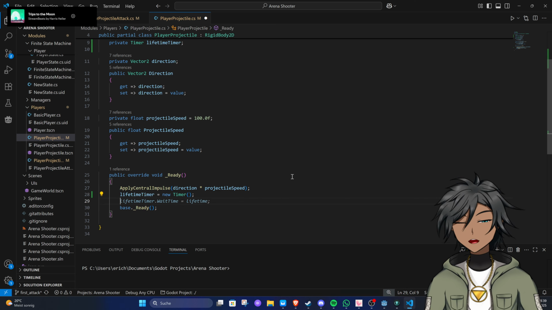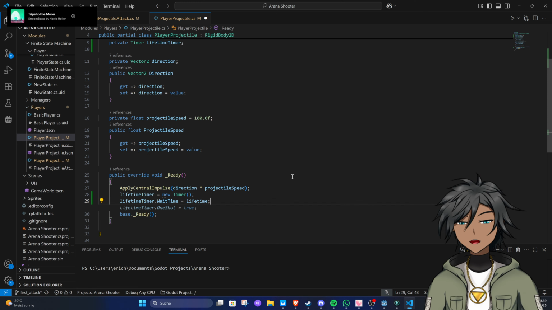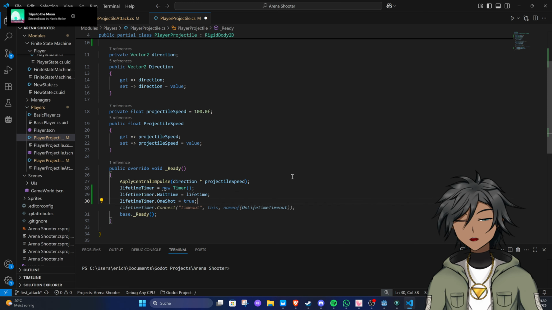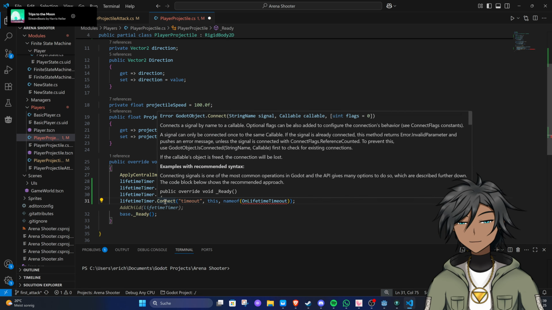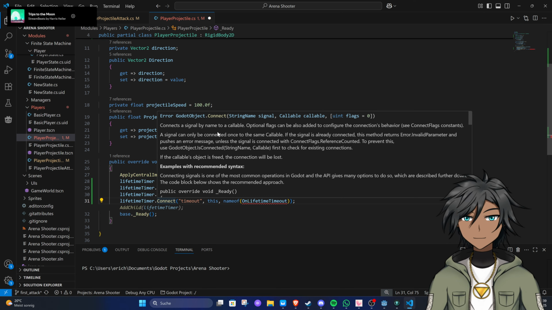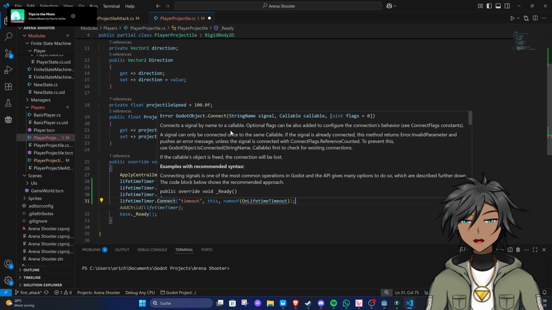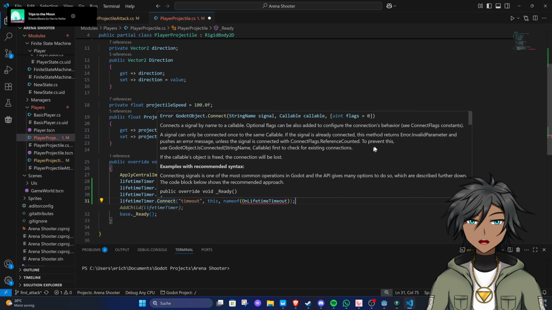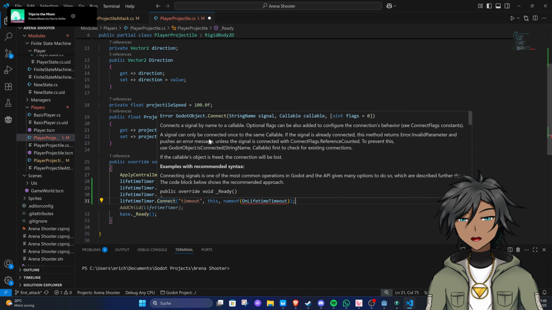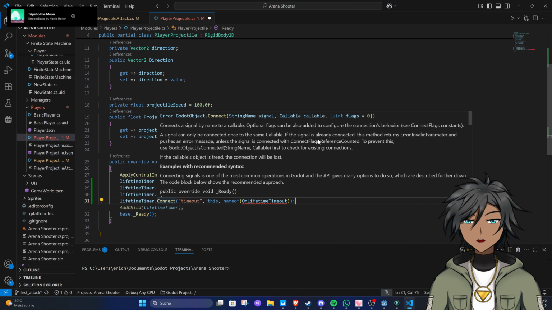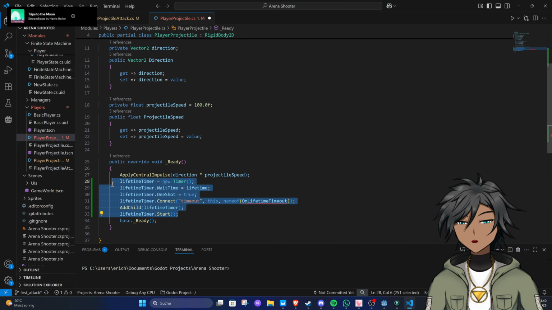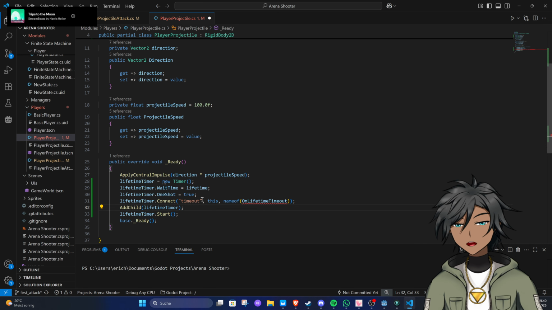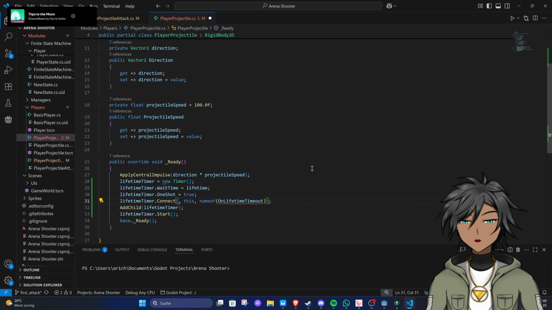Lifetime timer, new timer, wait time, lifetime, and it's one shot. And I don't know about this one, but this seems to connect the signal by name to a callable. Optional flags can be added to configure the connection's behavior. A signal can only be connected once to the same callable; if the signal is already connected, this method returns an error. Okay, don't know about this. That's a lot of boilerplate just for a timer. And I don't know about this, I'm just gonna cut it.